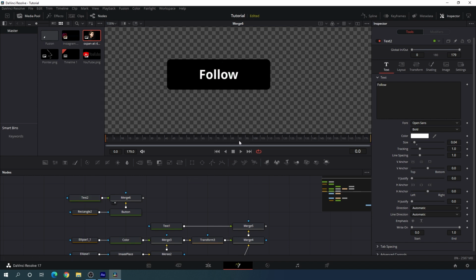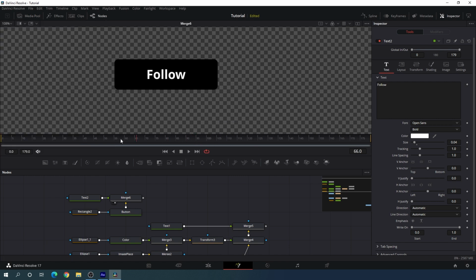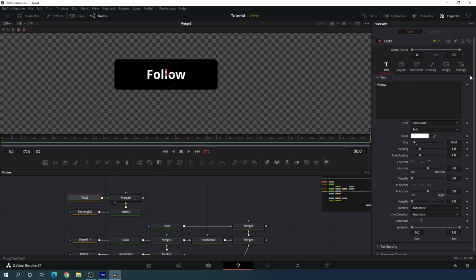So just go to the center of this animation. You can close the media pool. Go to the center of this animation, maybe on frame number 90, which is equal to 3 seconds. And now select the text. Click on this stopwatch button to create a keyframe, or you can also right click on this write in text and click on animate. And then go to 1 frame forward in time. On frame number 91, you can change the text follow to following.